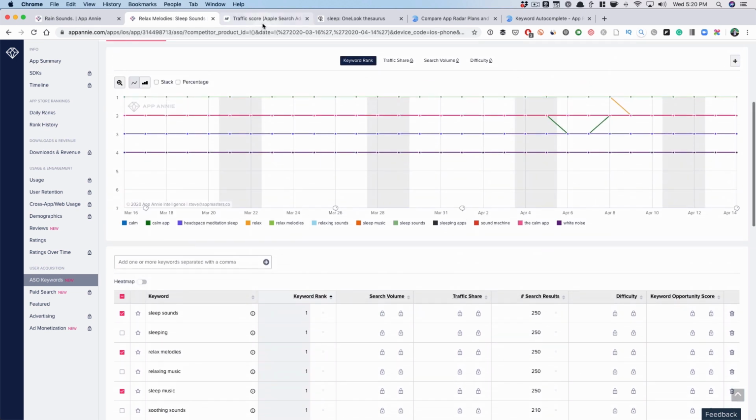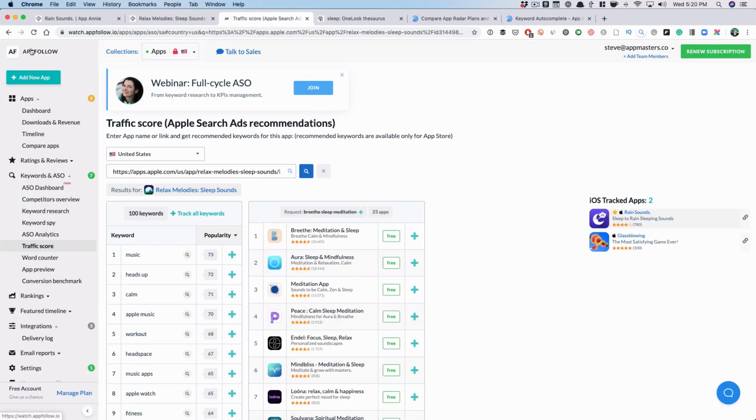All right, the next tool I will share with you guys is AppFollow. Now, their website is appfollow.io. And here what I've done is I've gone to their dashboard. This is a free plan that I'm on. I've gone into the traffic score section and I've input my competitor Relax Melodies here. And what AppFollow does is the Apple Search Ads recommendations.